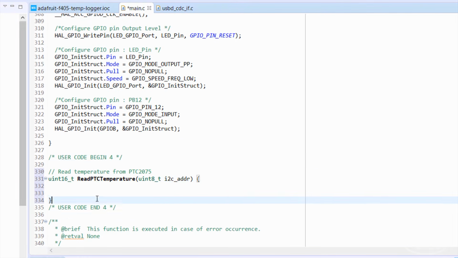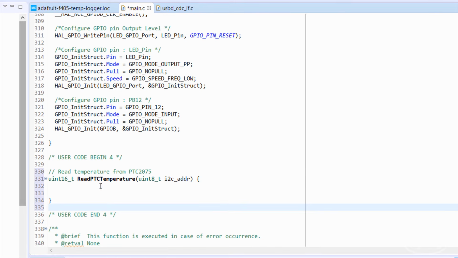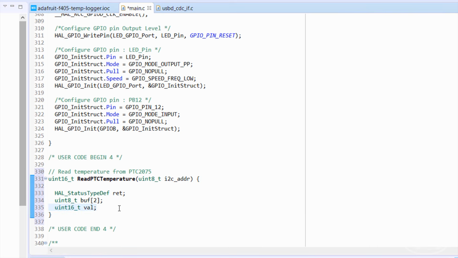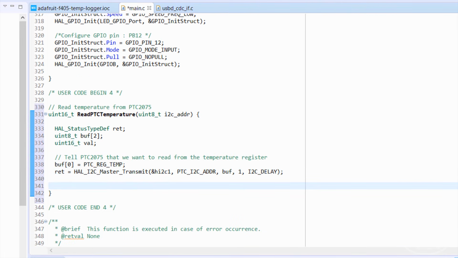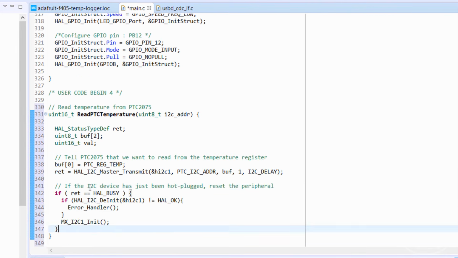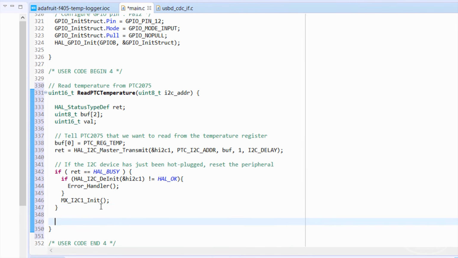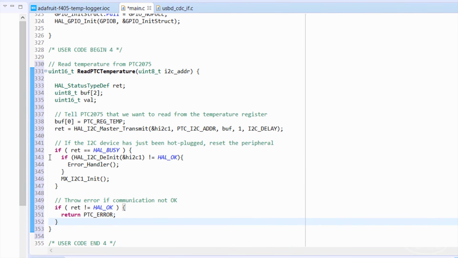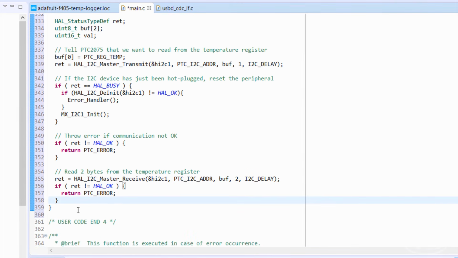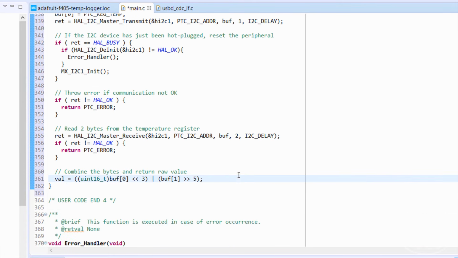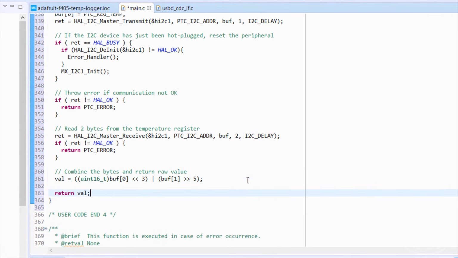Reading the temperature consists of making a few I2C calls. First, we transmit the temperature register's address. Note that I'm checking to see if the I2C port is busy or throws an error. If so, we try to reset the port and return with an error code. This should allow us to hot plug the temperature sensor into the board. Then, we read the 2 bytes from the temperature register. We combine the 2 bytes to make an unsigned 11-bit value and return that.